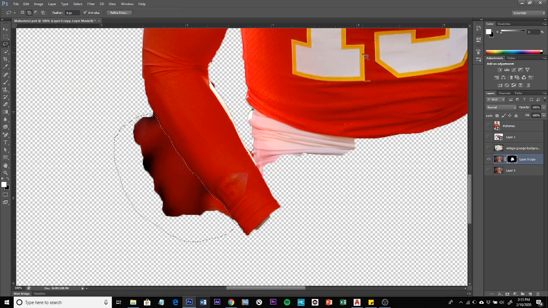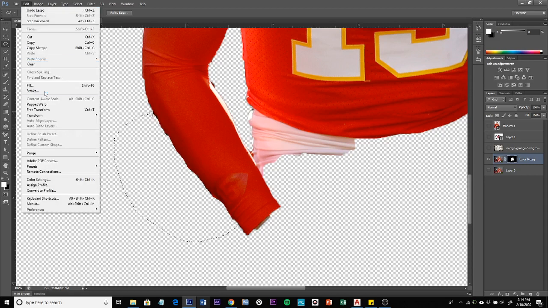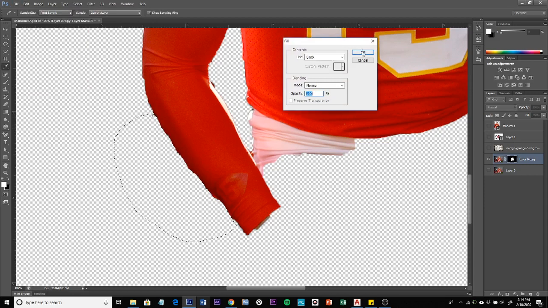and then click OK. You want to make sure that you're on the mask. I don't want to fill the actual picture with black. That's not going to do me any good. I want to fill the mask with black with what I have selected here. If I need to remove more, that would be selecting more and then going back to Edit, Fill, Black.